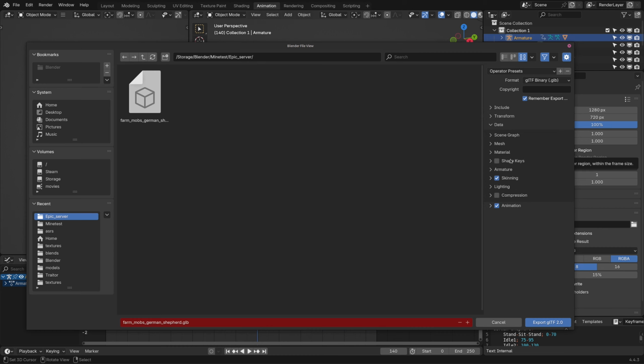Shape keys can be turned off. We don't need shape keys. We're not using shape keys, it's just armatures. Skinning does need to be turned on because that pretty much defines how the mesh connects to the bone for deformation. Material, that'll be no export again because we're not exporting any of that.